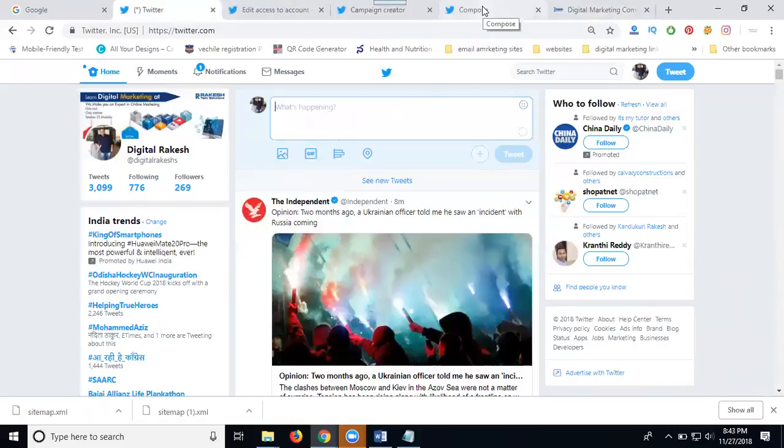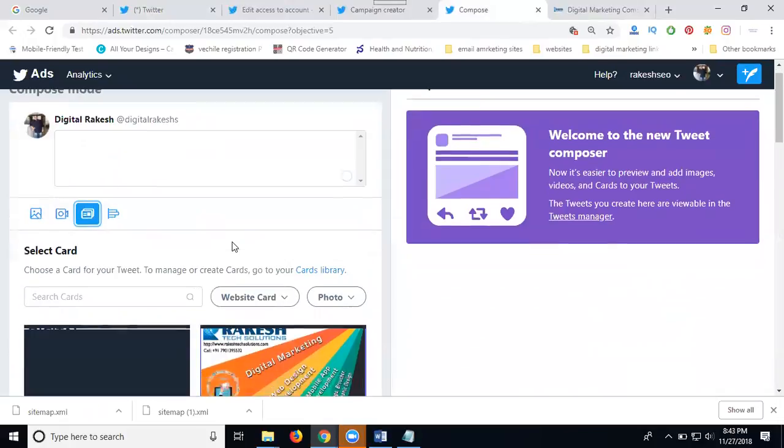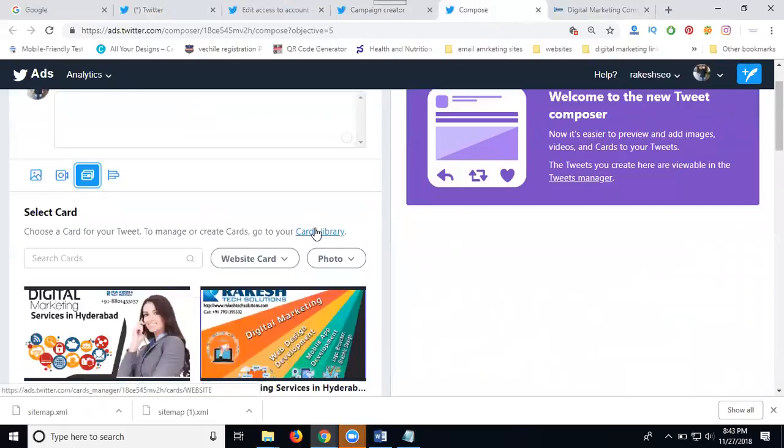Coming to your paid ads, what is that? Select photo, select video. What is that? Select card. This option is eligible only for paid ads. Select your card. Click card library.